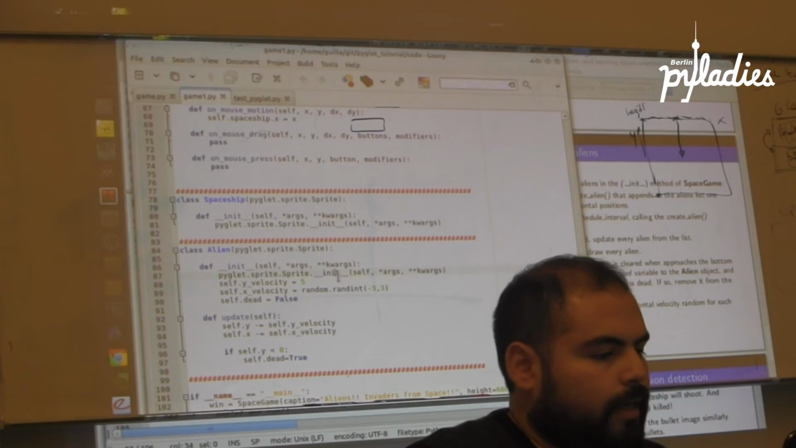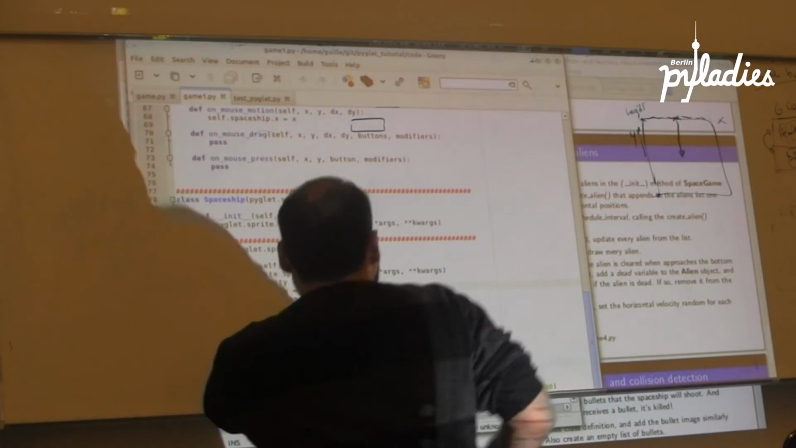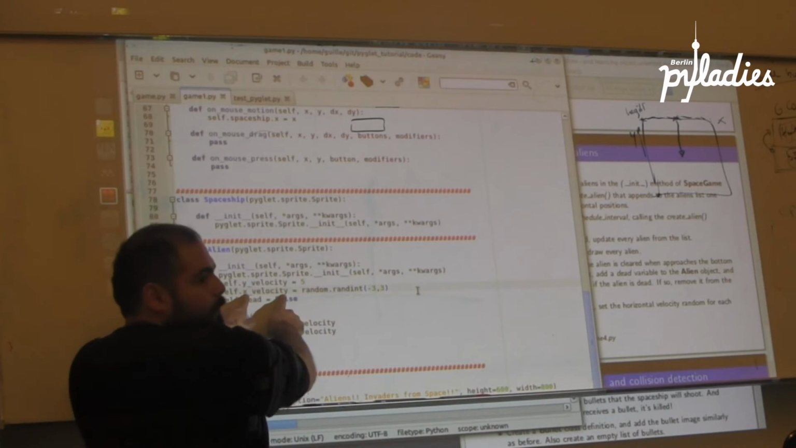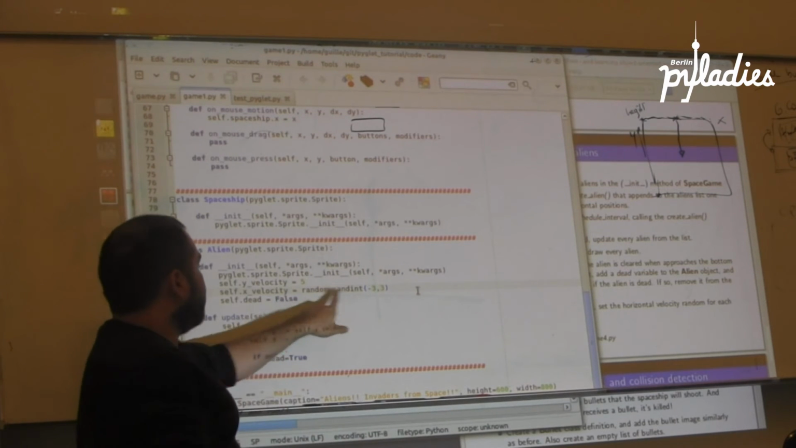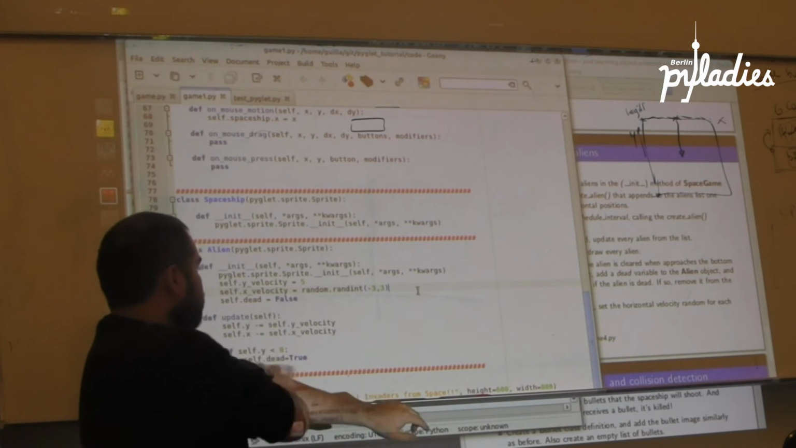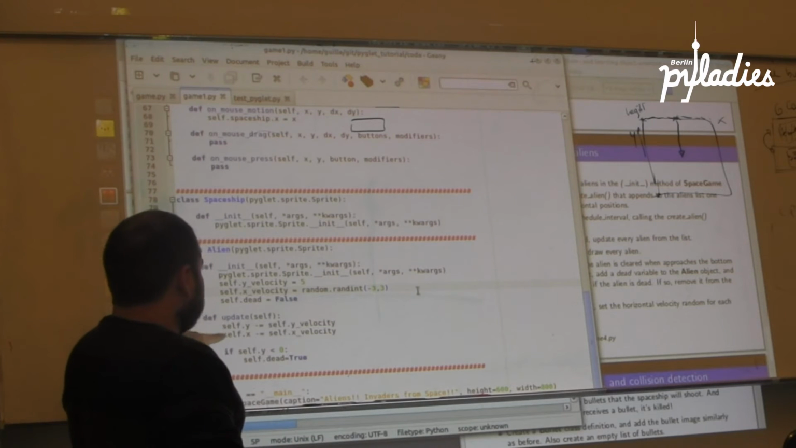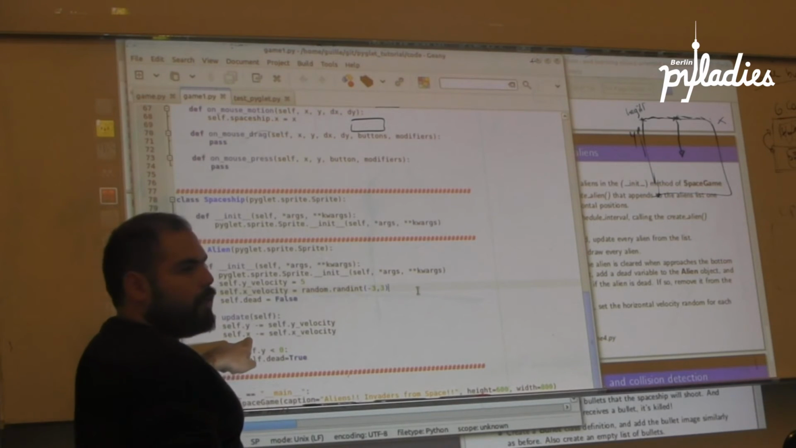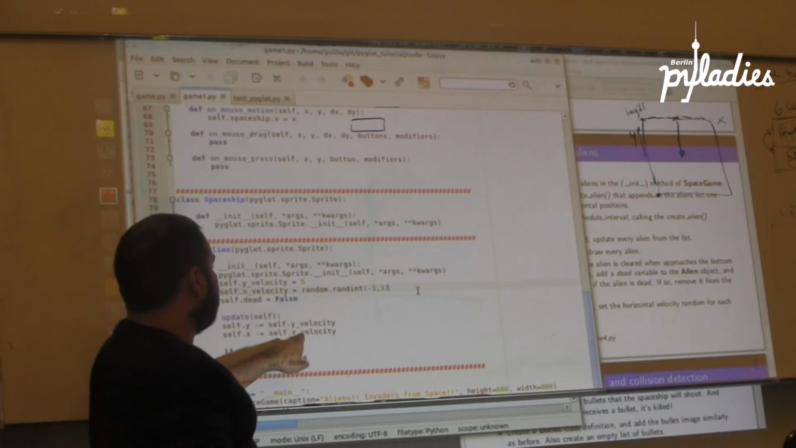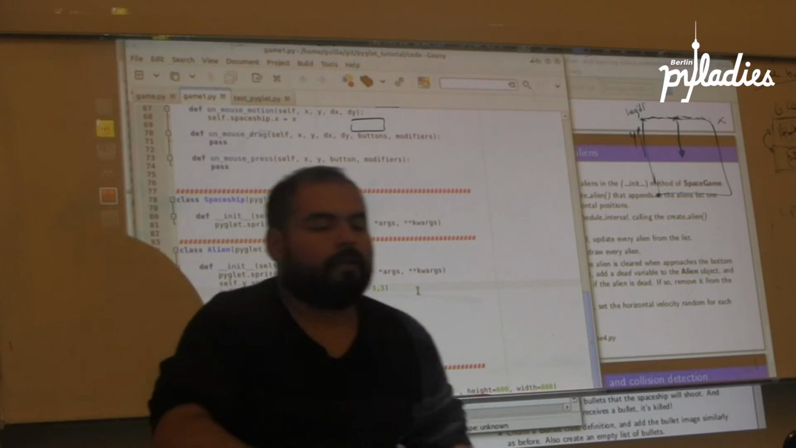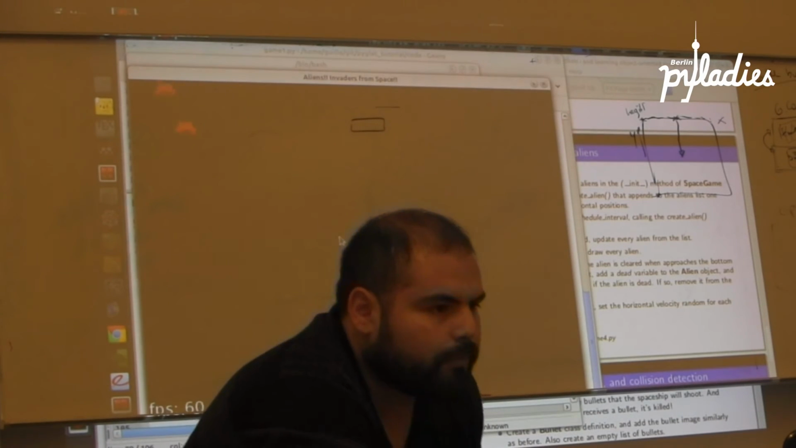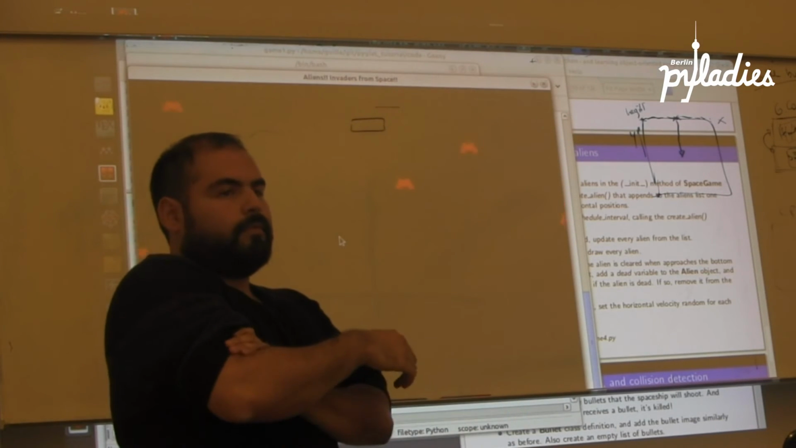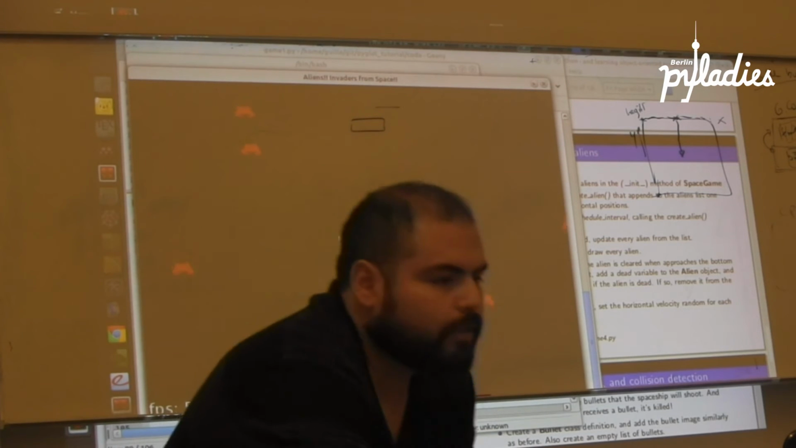So I added randomness in the x-axis, between these values, but it doesn't matter. And then in the update, I also do it for the x position. I do exactly the same, but now with the x velocity. This is just to add some variability, and then it will be like this. Actually, this is fast.